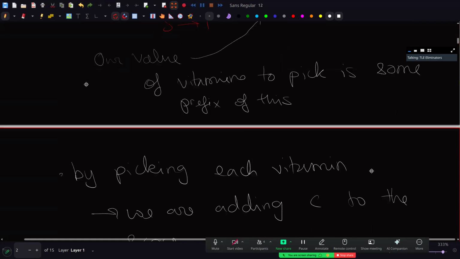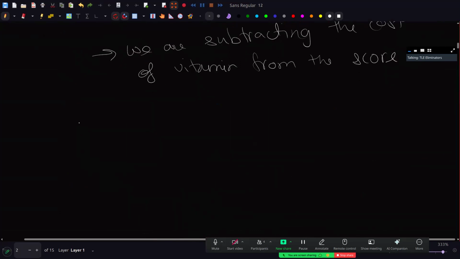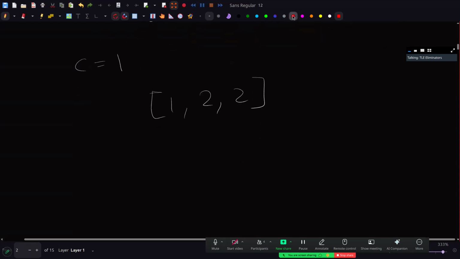All right. So in this case, let's say our given C value was 1. Okay. So then basically, since we know that the vitamin costs in sorted order are 1, 2, 2, what this means is if we take the first vitamin, our score will increase by 1 and decrease by 1 because we are adding C, right? So we're adding C one time for this and we're subtracting 1 because that is the cost. But now we cannot add the next element.